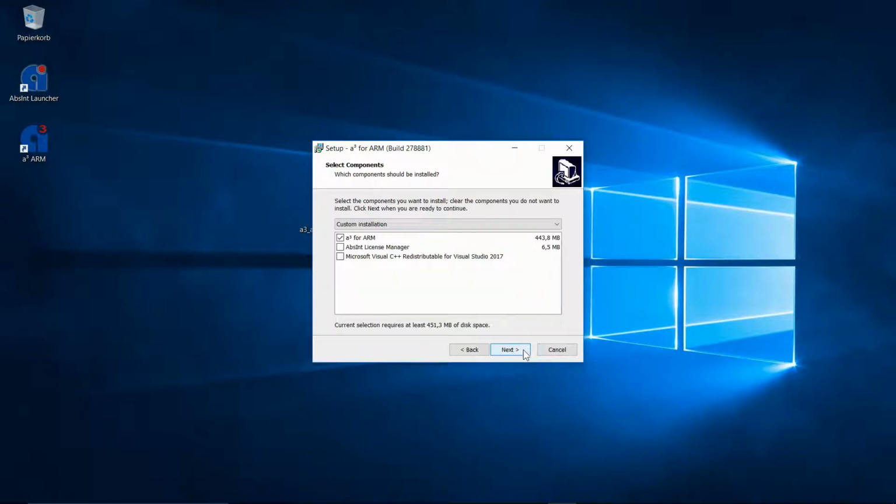There are some final notes before you can select the installation components. With this new version of ACube, in this case ACube for ARM, you also have, in addition, to install the AbsInt License Manager program, which takes care of license requests. So in your case, please activate that component as well, if you haven't installed an AbsInt License Manager yet. The last component is optional.